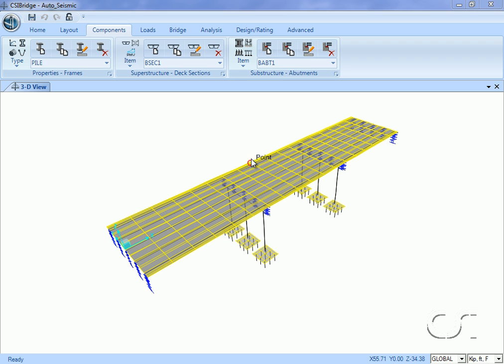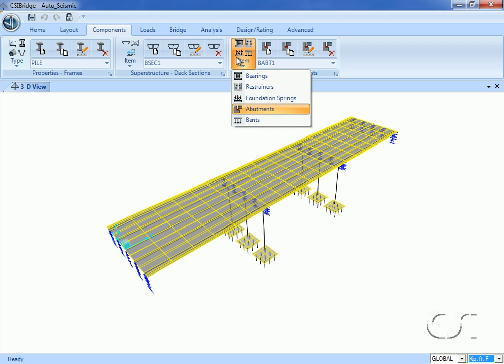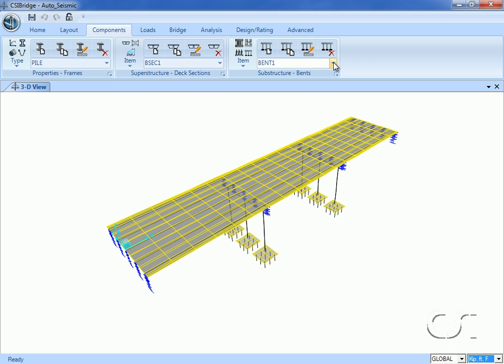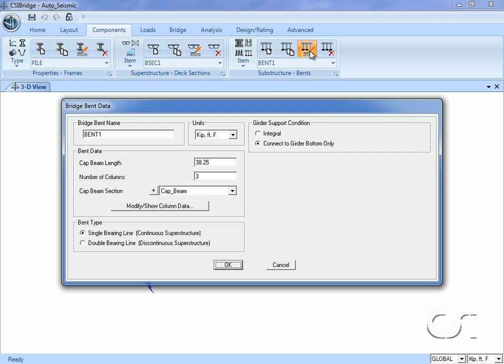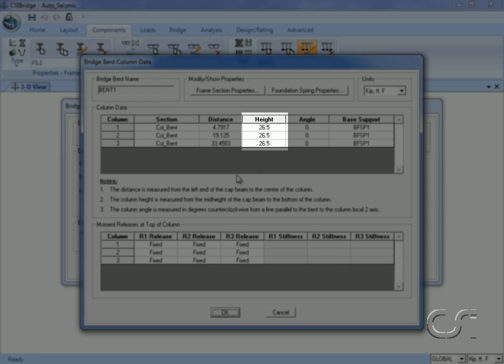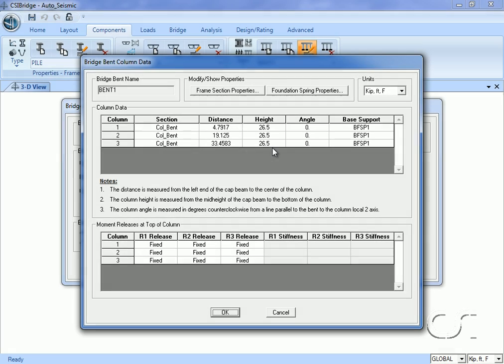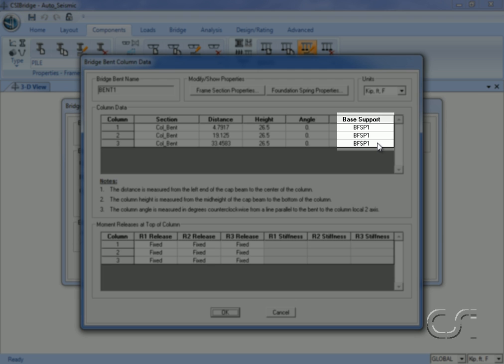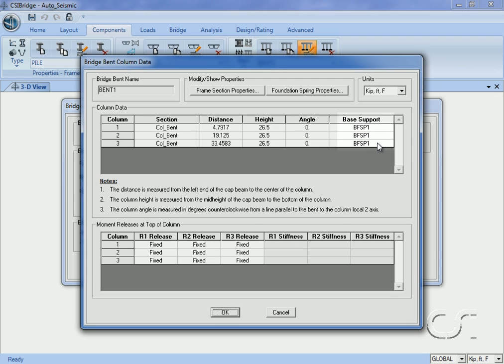Next, we will review the bent. We have defined a single bent for both locations. The bent consists of 3 columns topped with the cap beam we defined. The columns are 26.5 feet tall and use the previously defined foundation springs for the base support. At the top of the columns, all connections are fixed to the cap beam.